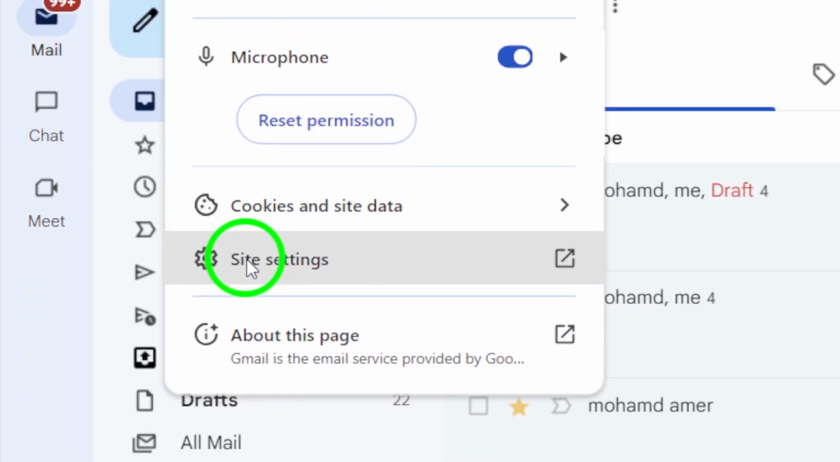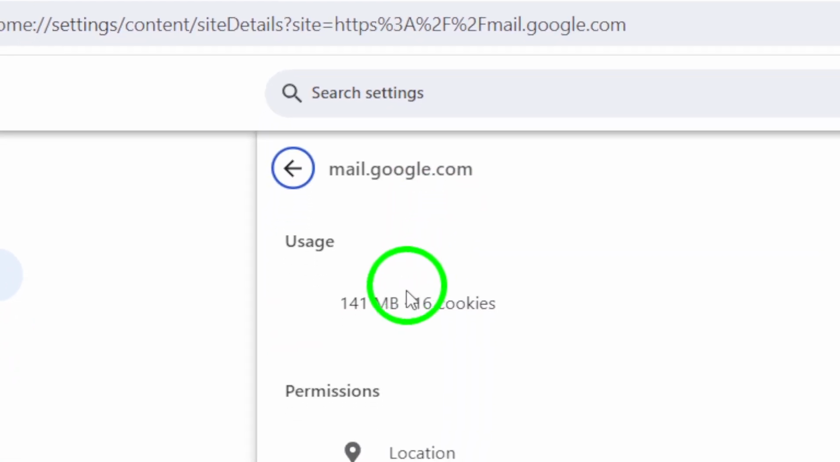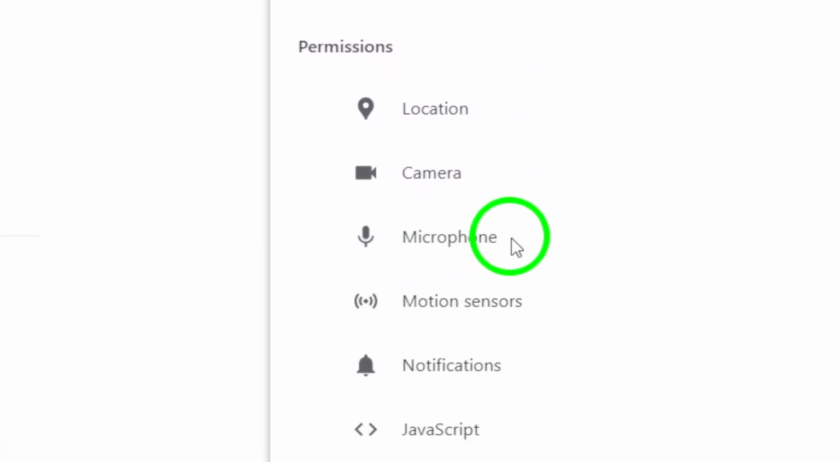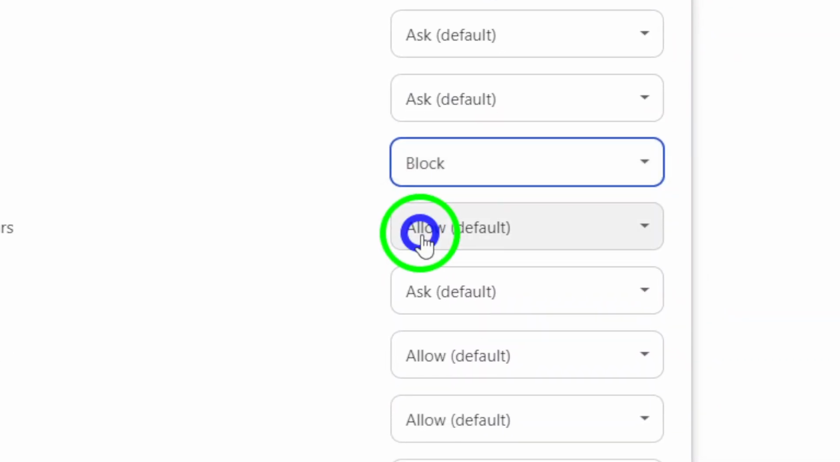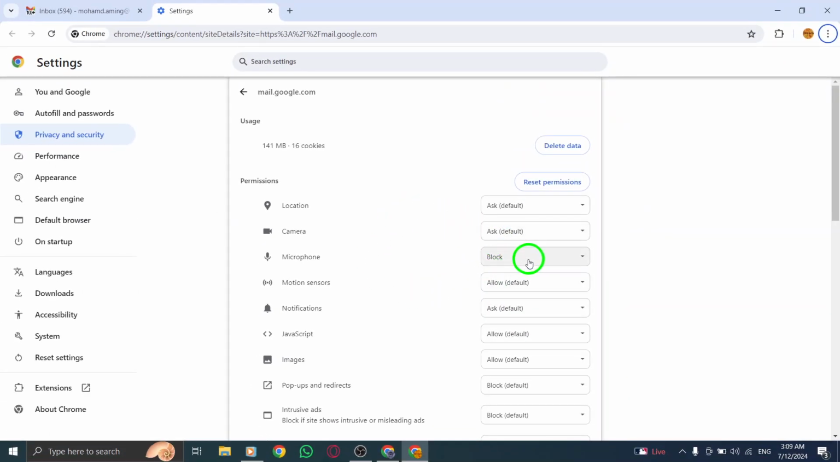Next, click on Site Settings to access the settings for your Gmail account. This is where you can manage permissions for different features, including the microphone. Under Permissions, you will see a list of options that you can enable or disable. Look for the microphone option and make sure it is disabled. This will prevent any websites, including Gmail, from accessing your microphone without your permission.